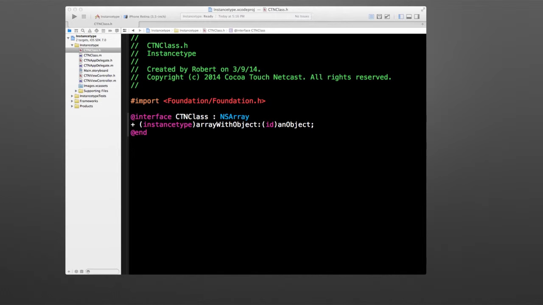So, if I wanted to create my own version of NSArray, so in other words, I've created a class here just called CTN class, inherits from NSArray, I could define my own version of array with object, and the return type is instance type. So my version of this implementation would return an instance of type CTN class. Takes a little while to get your head around that.